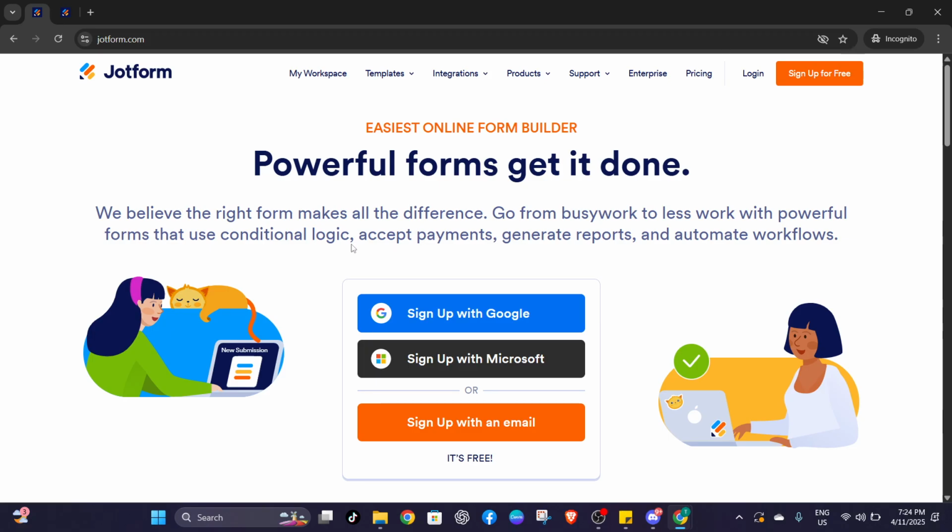First, head over to jotform.com. Once you are on the sign-in page, you can log in by choosing your preferred method. You have the option to sign in with Google, Microsoft, or with your email address and password. This flexibility makes logging in quick and easy, regardless of the accounts you prefer using.